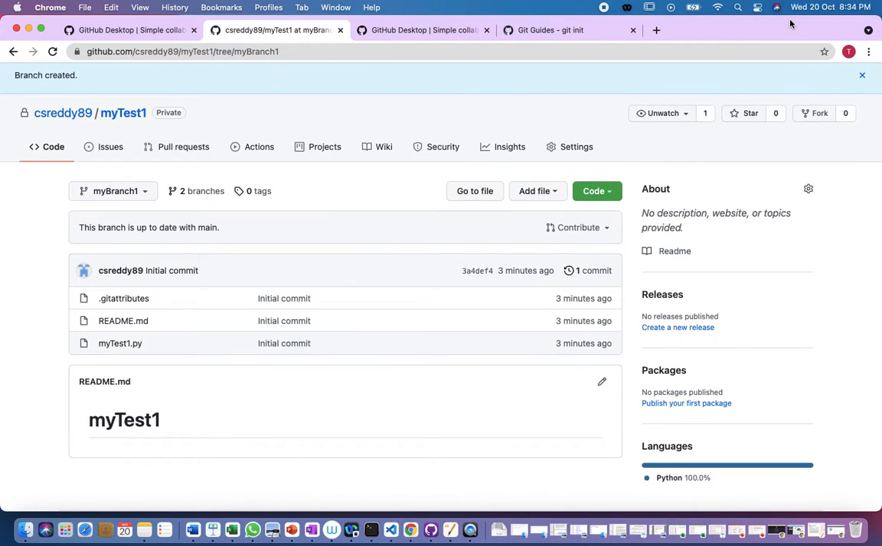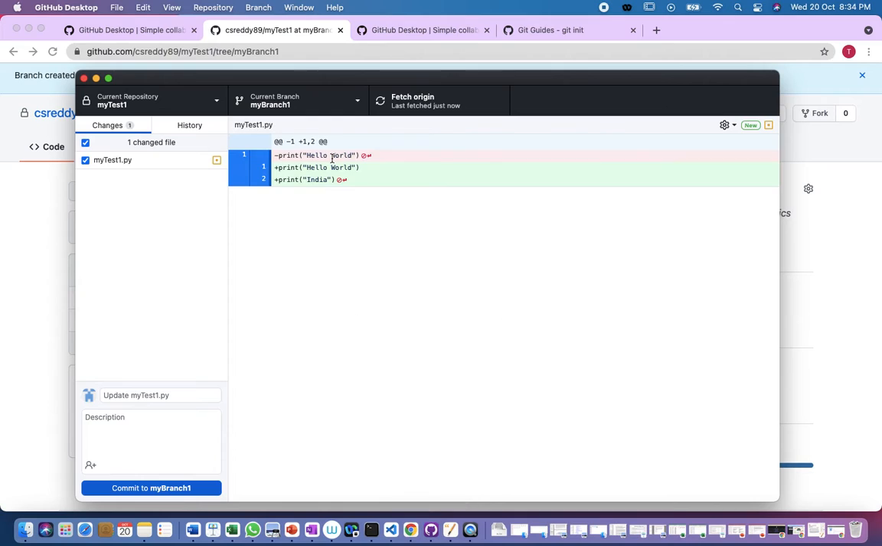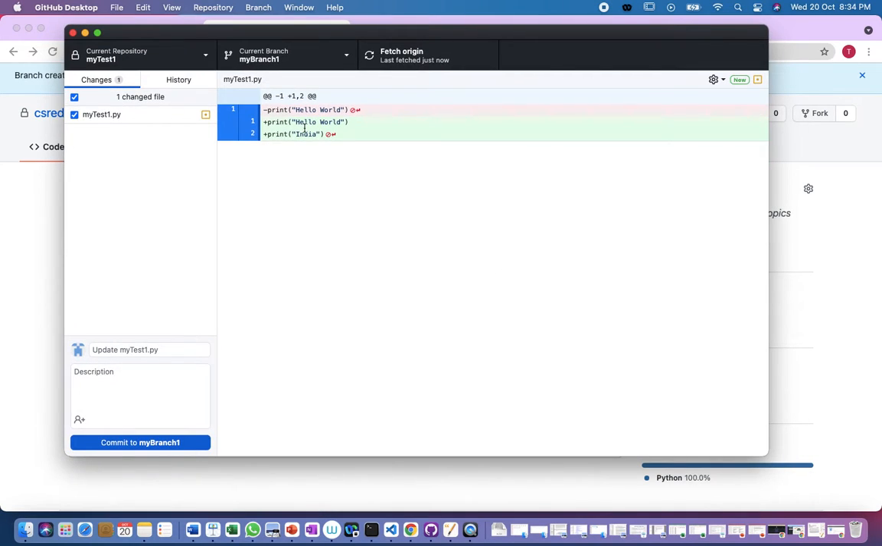Once I save this, we go to GitHub Desktop. There are changes, and it automatically shows what all changes are there. I am trying to commit these through my branch one. Let me call this first change and commit to my branch one, which means that in my GitHub account, in my branch one branch, you will see these changes.